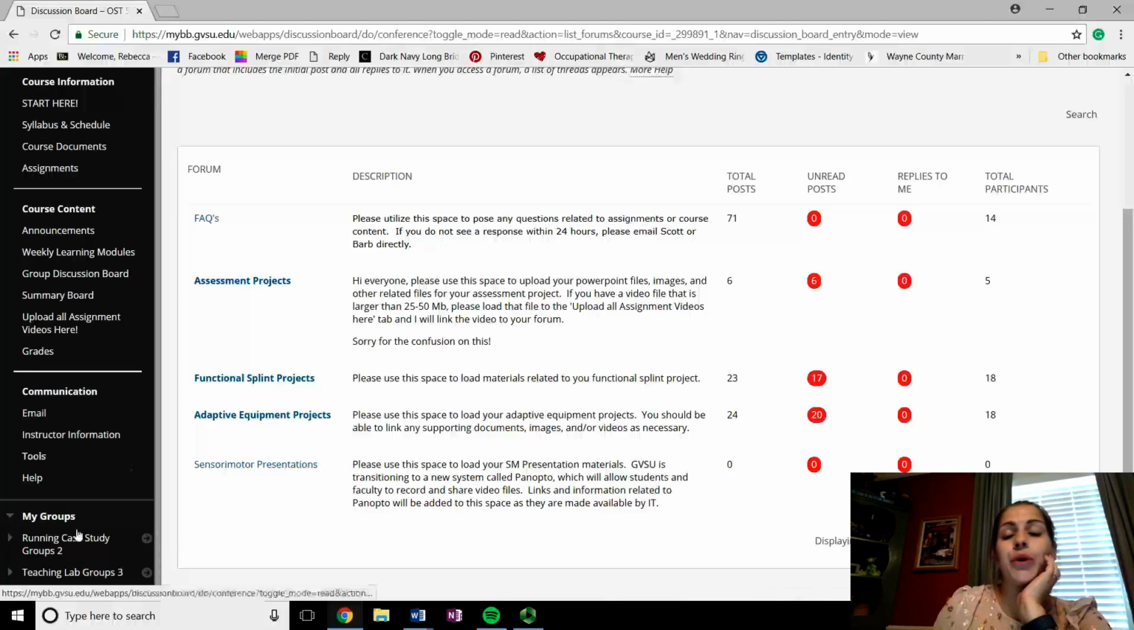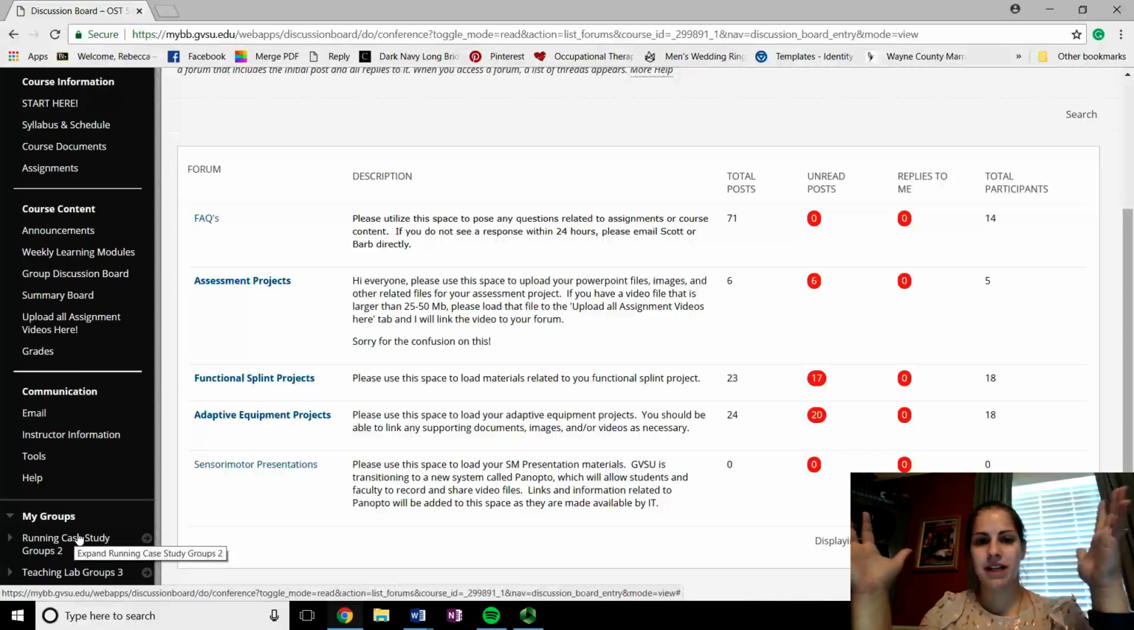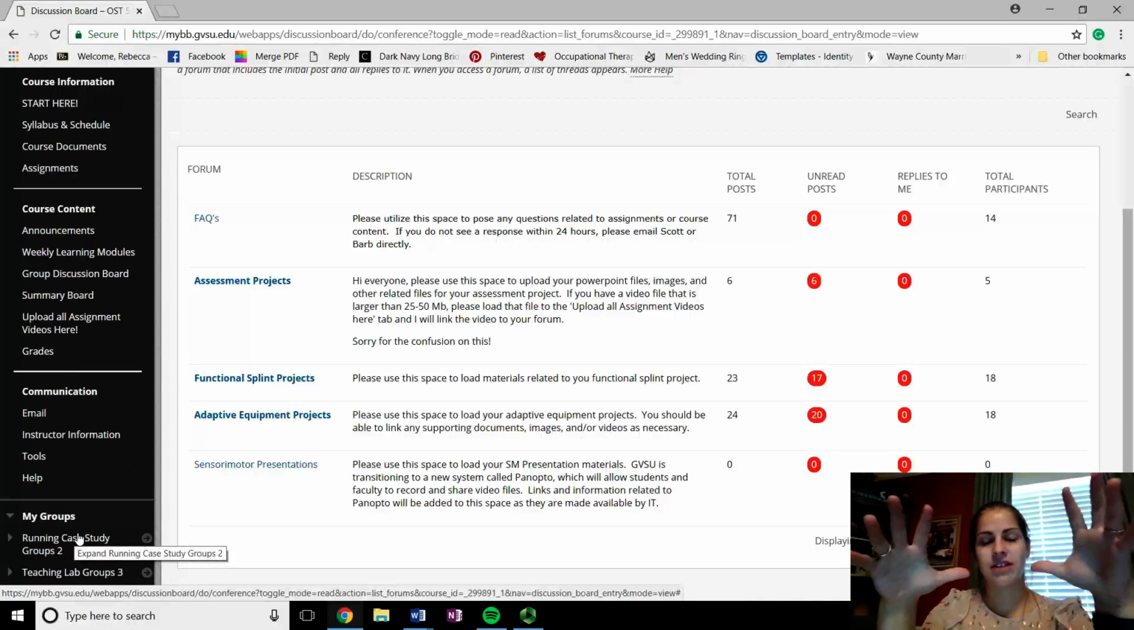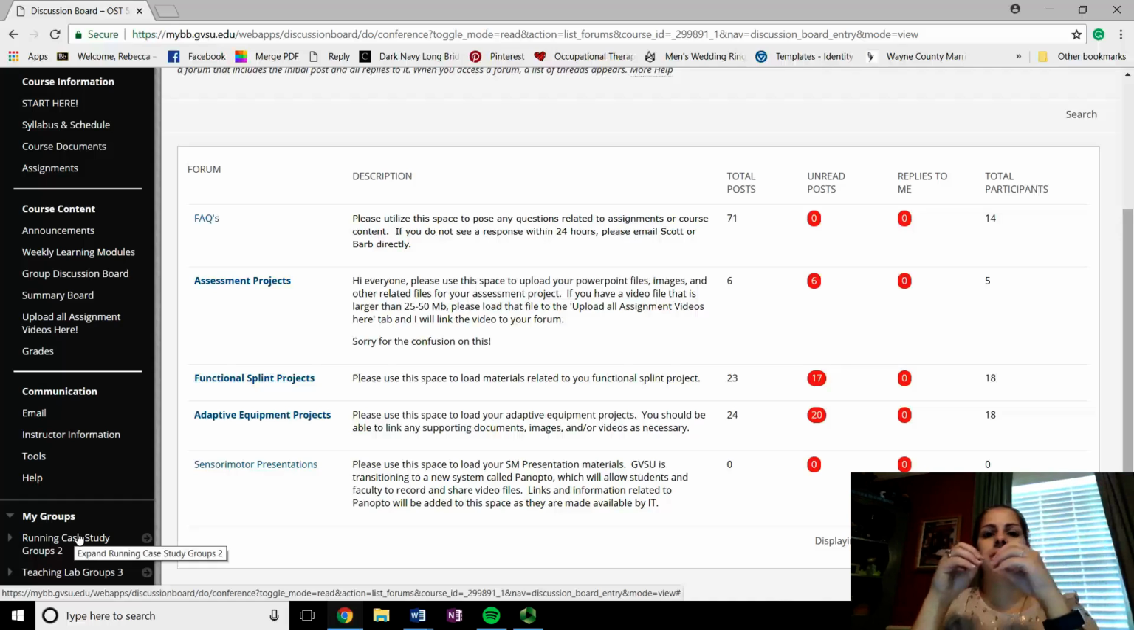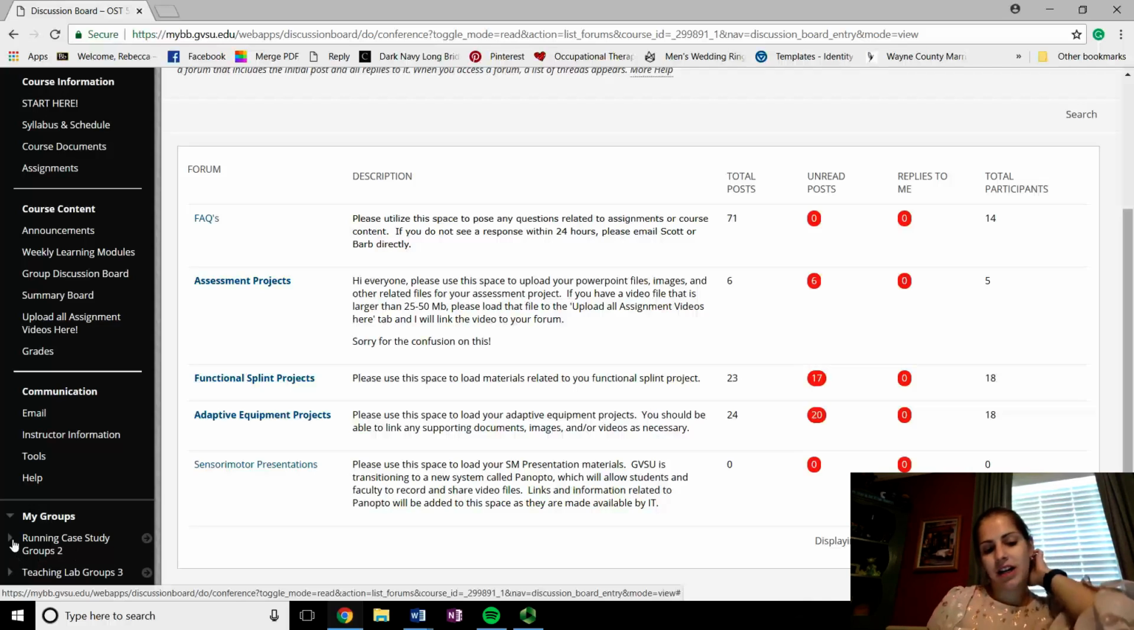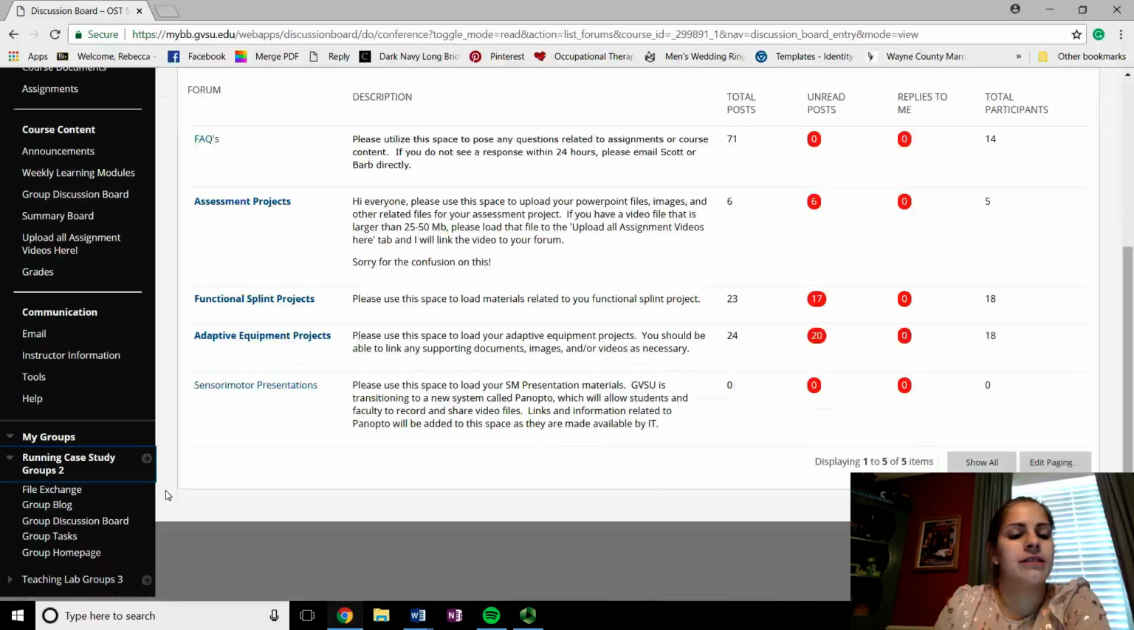You're going to have groups. So the summary board's great because your entire class, 20 students, are all going to be in this group. But a lot of times you have small groups to do discussions, to talk amongst yourselves about the content. So I have a running case too. I'm in group 2. I'm not going to click on it because I don't want anybody's name to pop up if they didn't want that. I don't know how to fuzz out somebody's name.